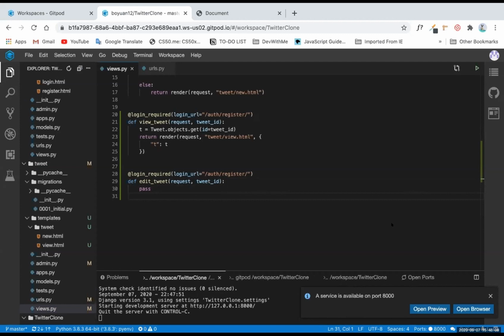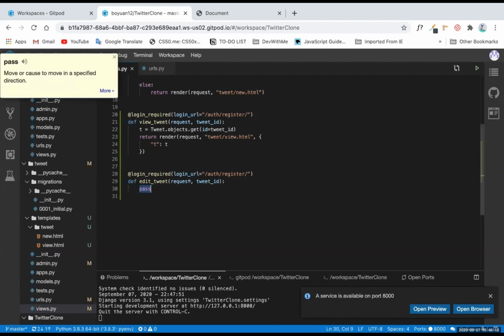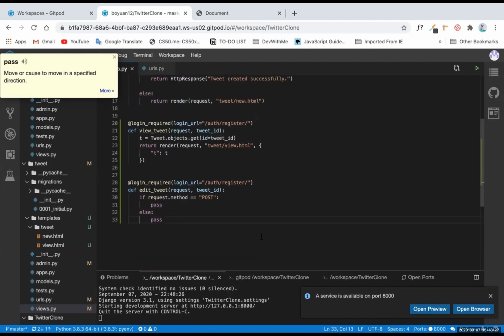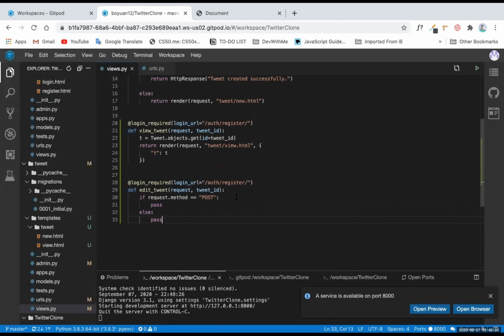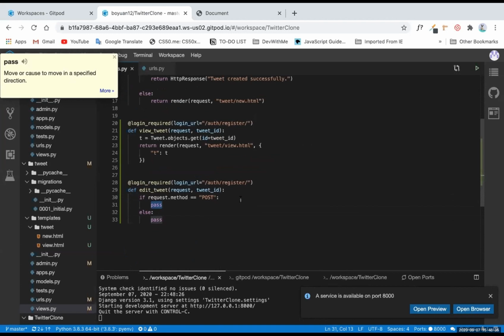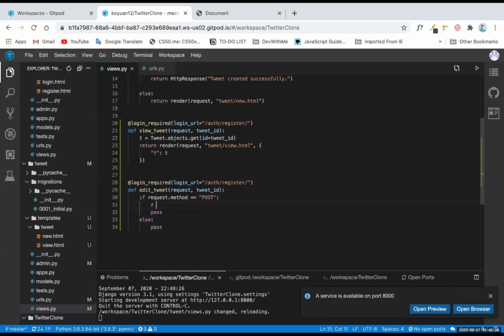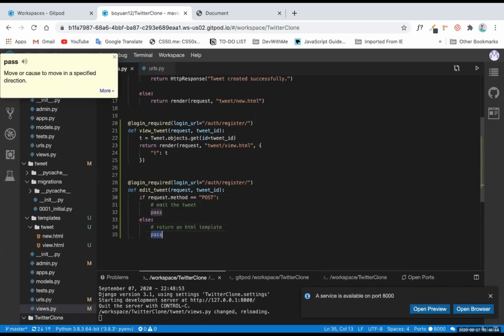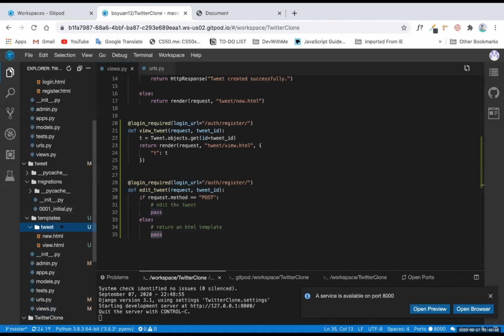Okay, so now, as always, we'll separate into two parts: if it's POST, otherwise if it's GET, basically. And in here, let's create a little comment so we know what we're going to do: edit the tweet. And here, return an HTML template. Does anybody have any questions so far? No. Okay.